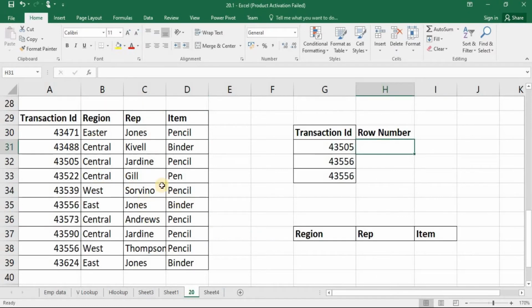We have sales data here. Each sales transaction has a unique transaction ID. In our working, we have some random transaction IDs. These are taken from our source data. Now, I want to know in which row these transaction IDs are there. For this, we can use a function called MATCH.